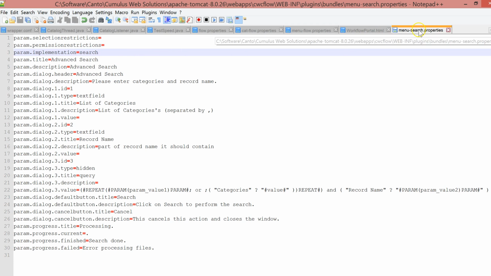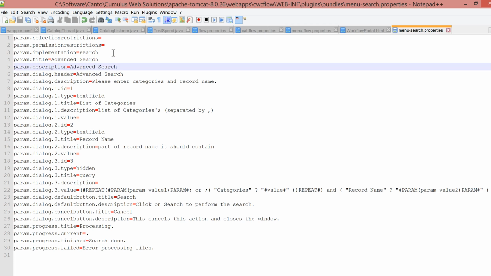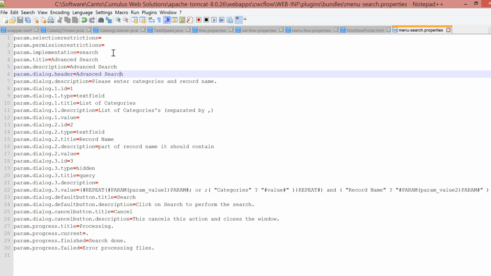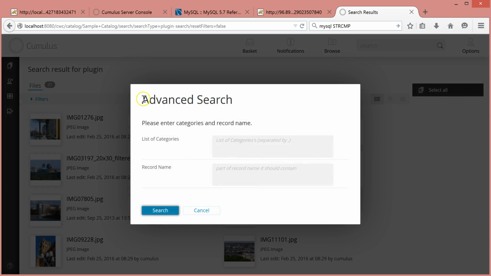There is a parameter file for this plugin in which you can set the title, that is the title that appears in the menu. You can have a description that appears on mouse over, and then you have the header of the plugin in the text file. So this is the header, this is the description, and then you have a number of fields.